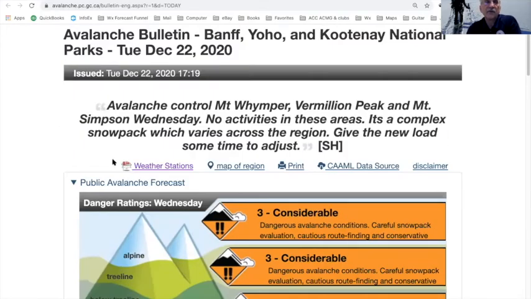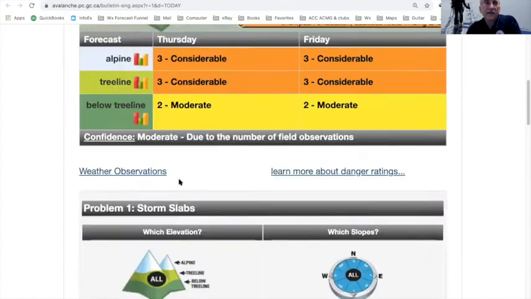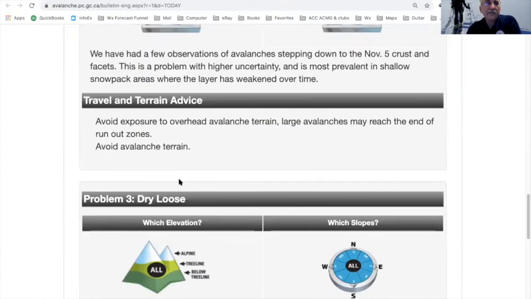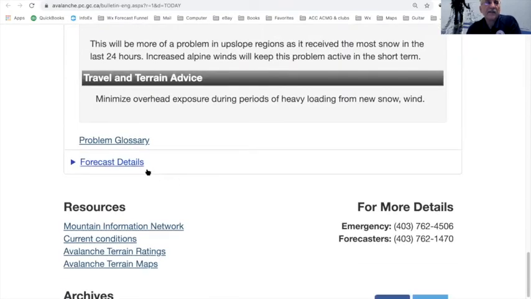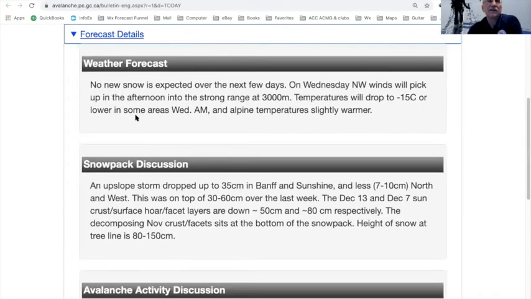Great, super good. And the other thing you really want to do is take a look at the forecast details. So they're confirming what we've seen. No new snow over the next few days. On Wednesday, the northwest winds will pick up in the afternoon into the strong range at 3,000 meters.